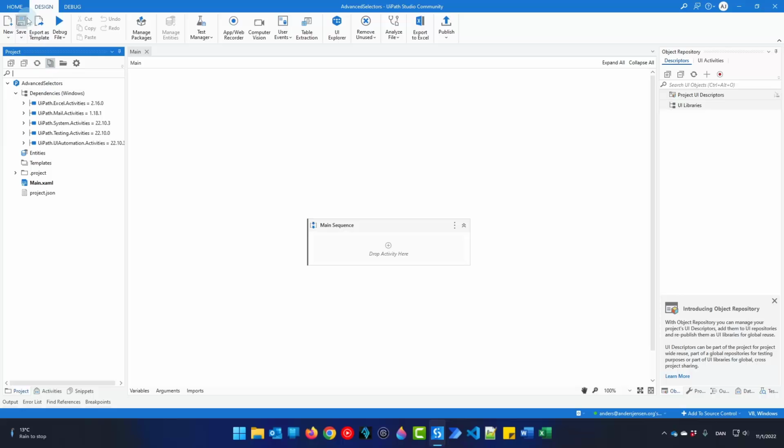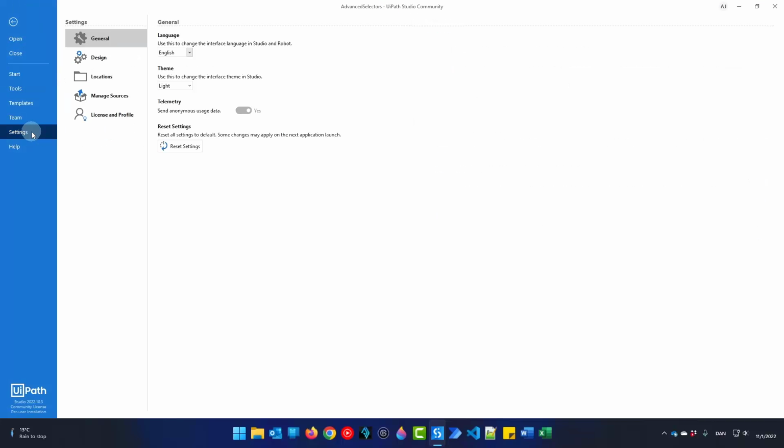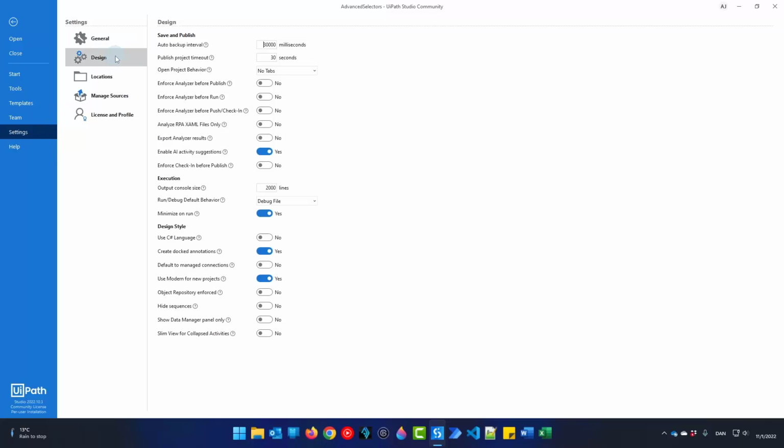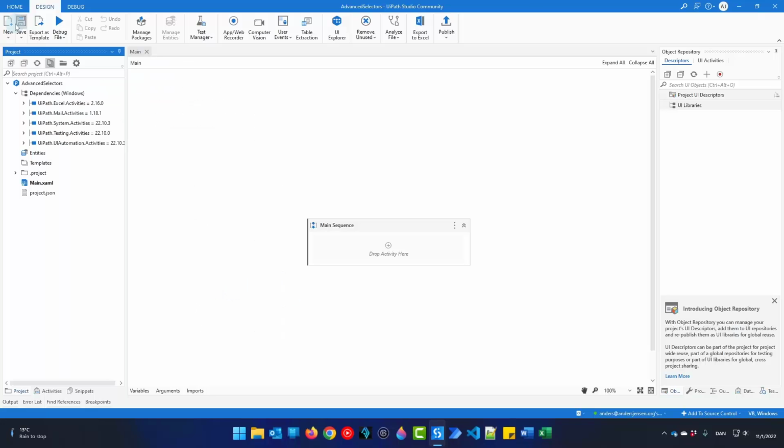If that is the case, or if it's not the case and you want to make sure it's done through each project, I can click settings, and I can click design, and here you'll see use modern for new projects, yes. You should always use modern unless your company doesn't want you to use it. That's because it's a lot better, let me show you how.